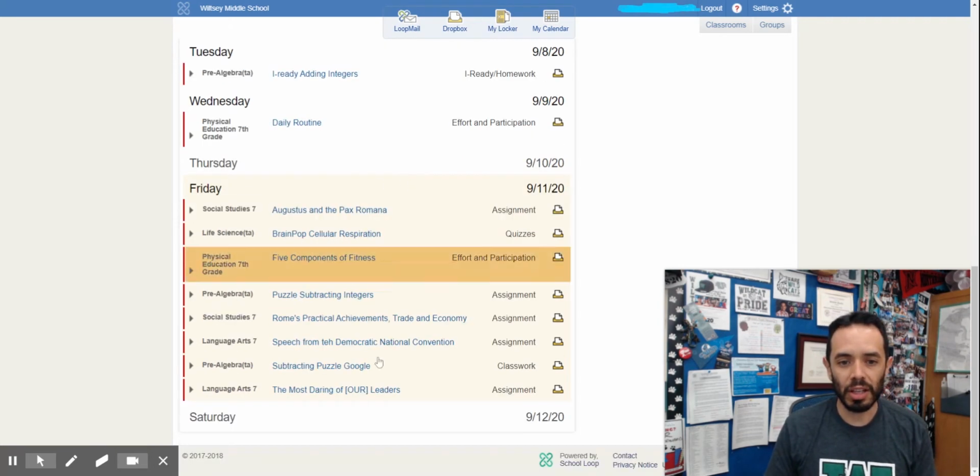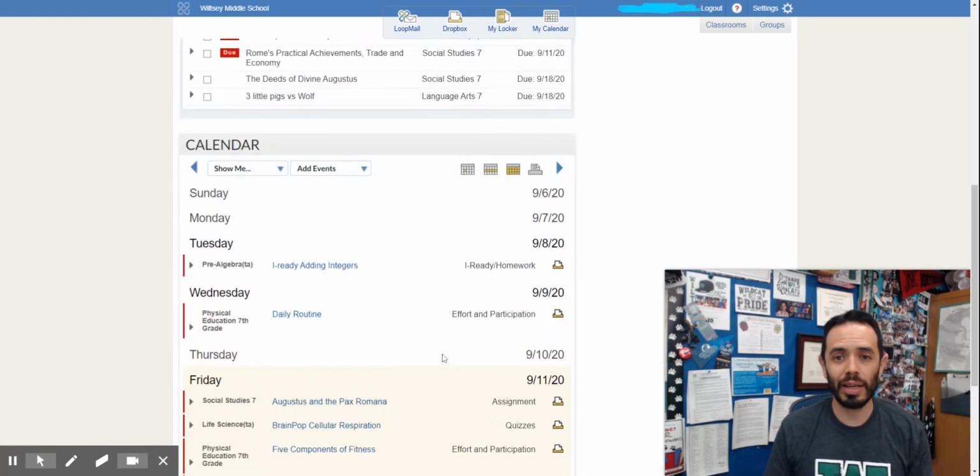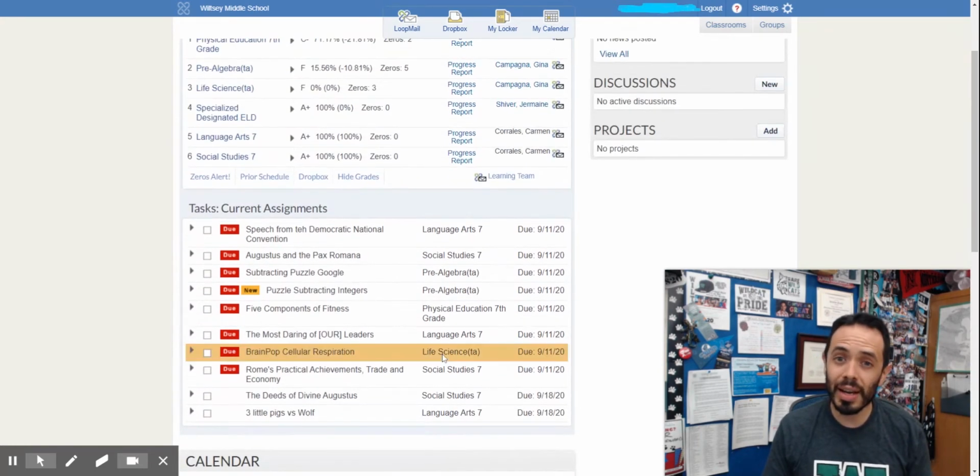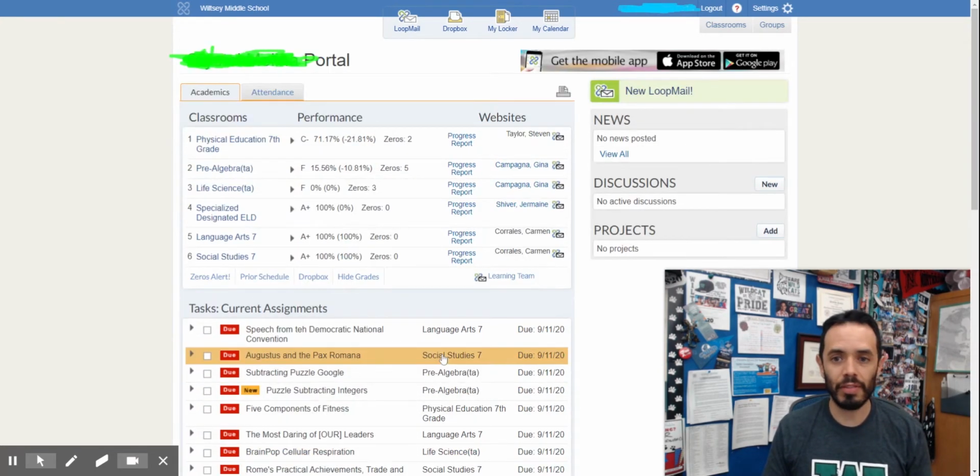So take a look at that. If that helps you stay organized, great. If you have another system you're using, like your agenda or Google Classroom feed, then even better, okay?